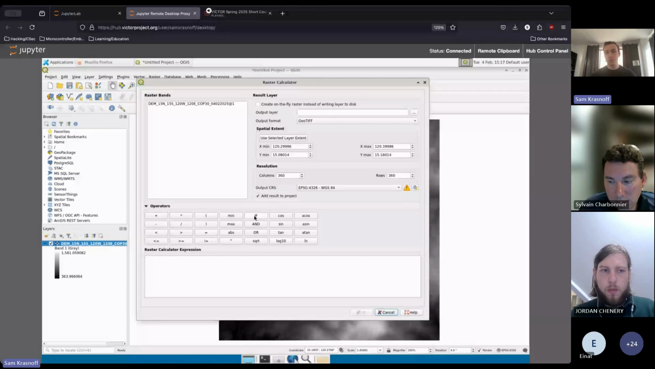So that's it. It's just a very useful tool. For those who are familiar with ArcGIS, there's exactly the same thing in ArcGIS, the raster calculator. So it's exactly the same tool here. So that's a really great tool for manipulating any raster.